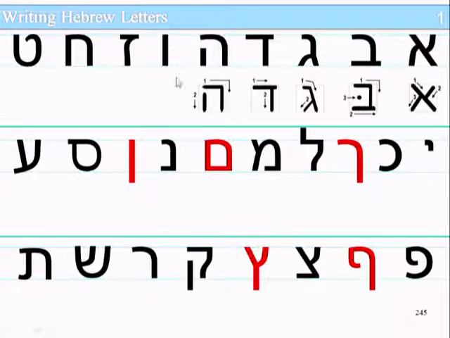Then there's the Vav, and some people draw it with a little bit of a horizontal line here, but I prefer to just go straight down like that. The Zayin, just go down here first, slightly diagonally, and then down. So there and then down, whereas I prefer to do it like that and then down. Okay, then the Chet, down there and down there.